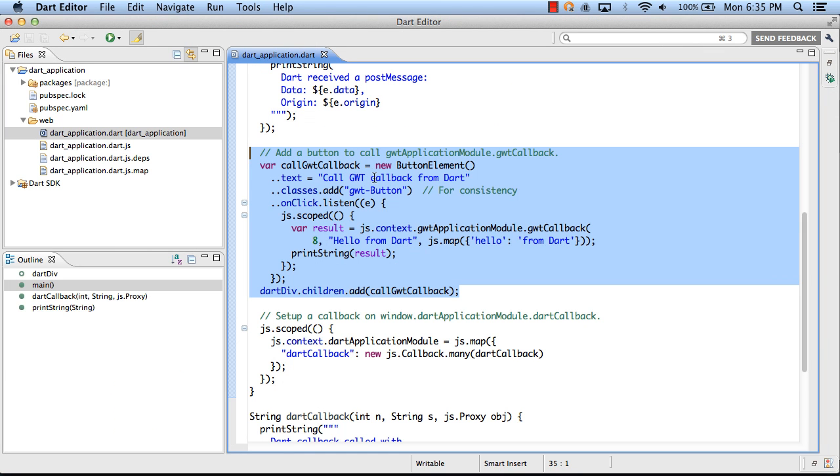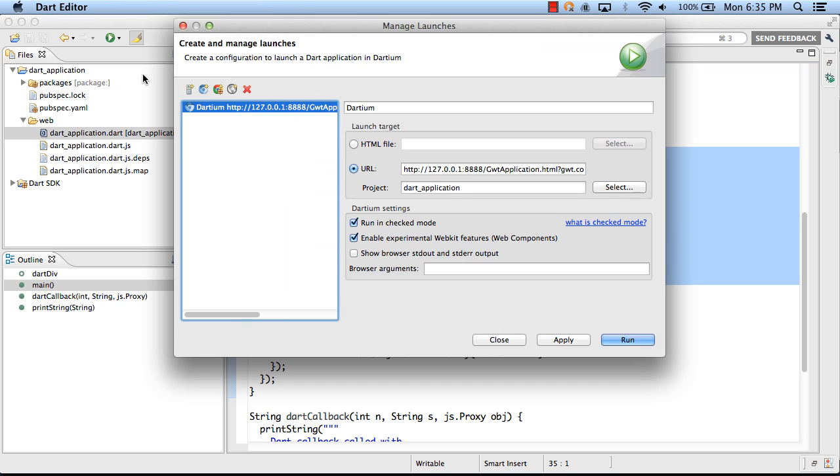If you're following along, remember that Elemental is currently incompatible with GWT's development mode. So that not only means you'll have to recompile the Java code each time, I'm also going to have to change the Dartium launch configuration. So I'm going to go here and manage launch, click here, and the key thing is that I need to remove this parameter called GWT code server.